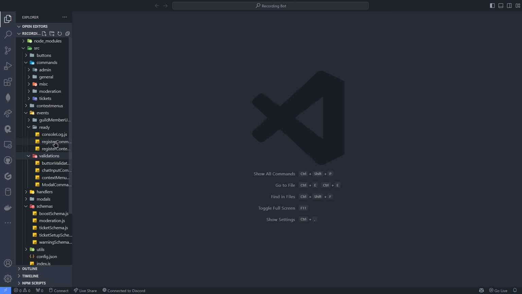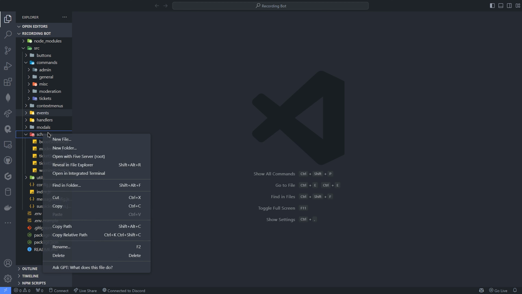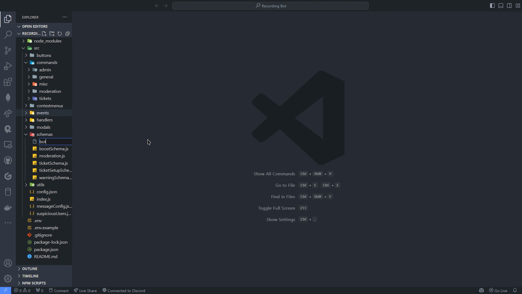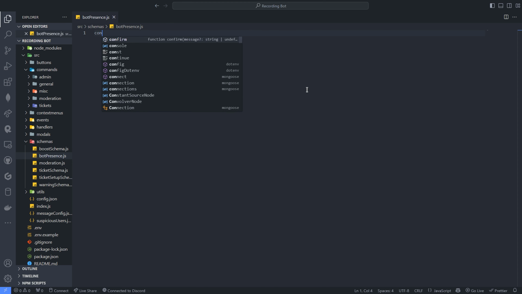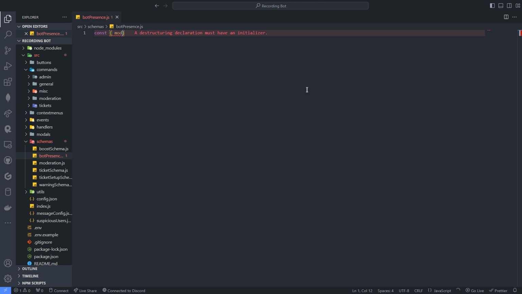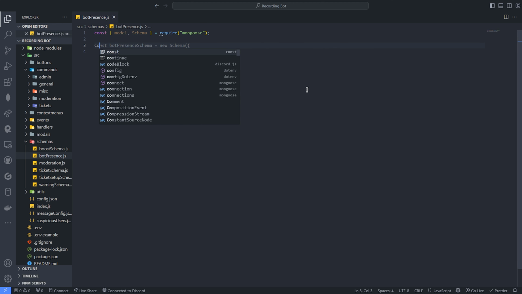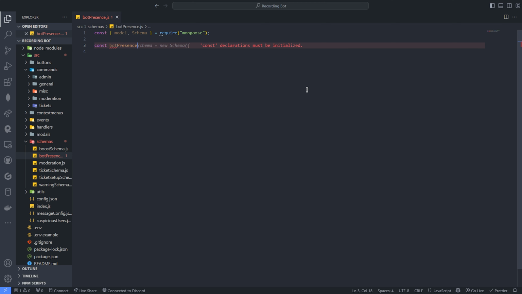So we are going to be making the schema first. Make a new file called botPresence.js. And then we're going to be starting by typing const model and schema require. You can type mongoose. We create the schema.